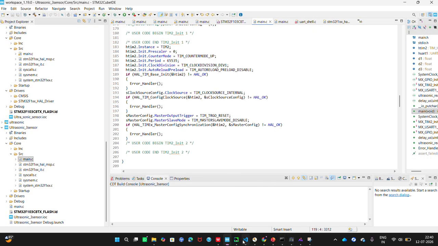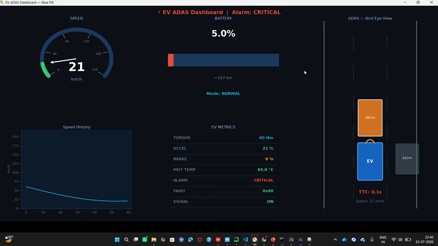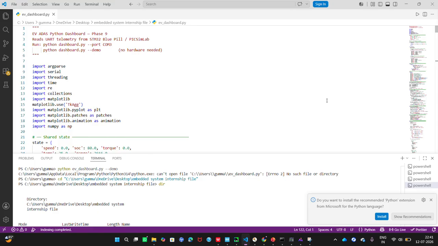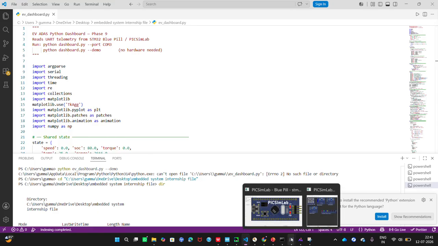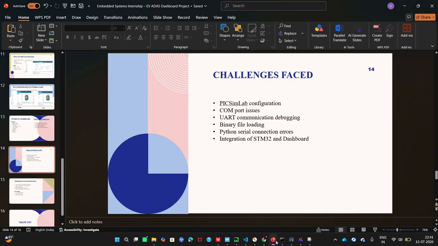And this is the Python dashboard. I have learned many things from this project, like alarm conditions, three conditions: normal, advisory, critical. When it is normal, then it is safe. When it is critical, it is in danger. Advisory means it's a warning. So we'll see the conclusion.